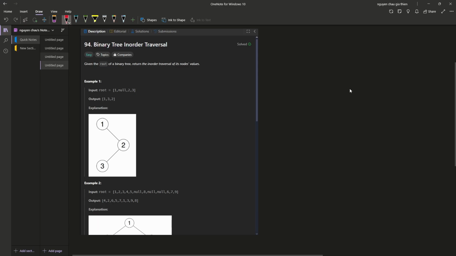Number 94, binary tree in order traversal. So we have the binary tree, and then we have to return the in order traversal node values. What in order traversal means is that we have to go from the left of the tree, then we go to the middle, and then we go to the right. That's what it means in our traversals.